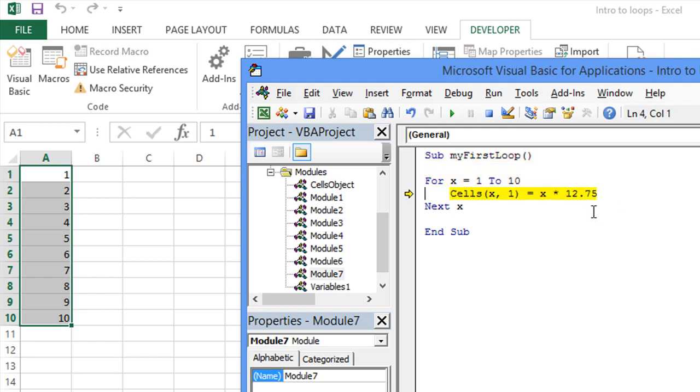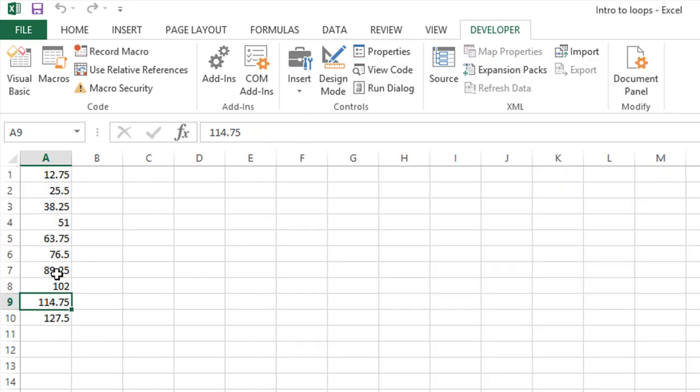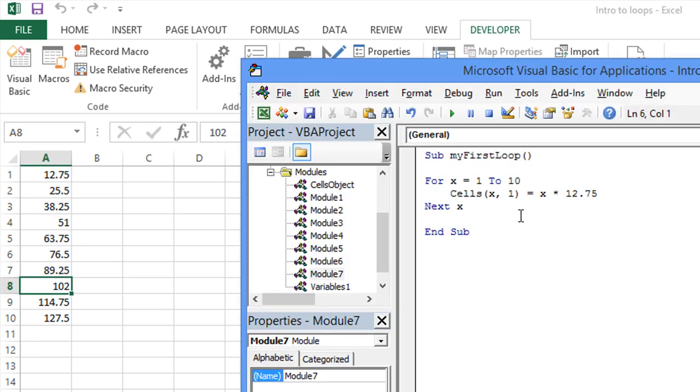So let's see, first one is going to be 1 times 12.75, so there's 12.75, then it's 25.5, and so on, to finish it off. And just like that, boom, it just zooms through and does whatever we want. These are actual hard-coded values, so they're actual numbers.